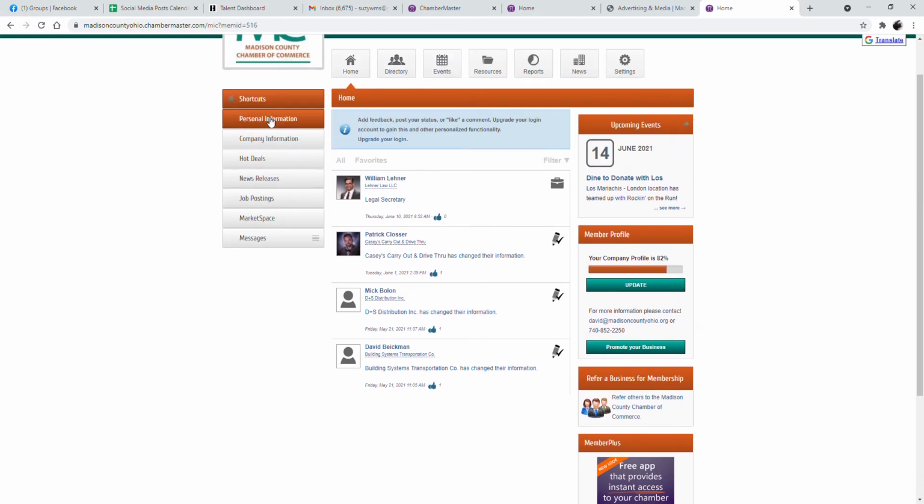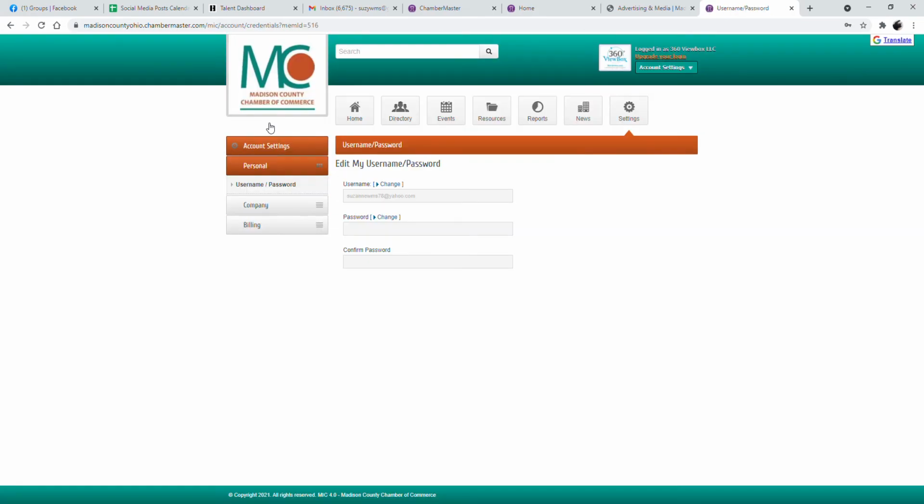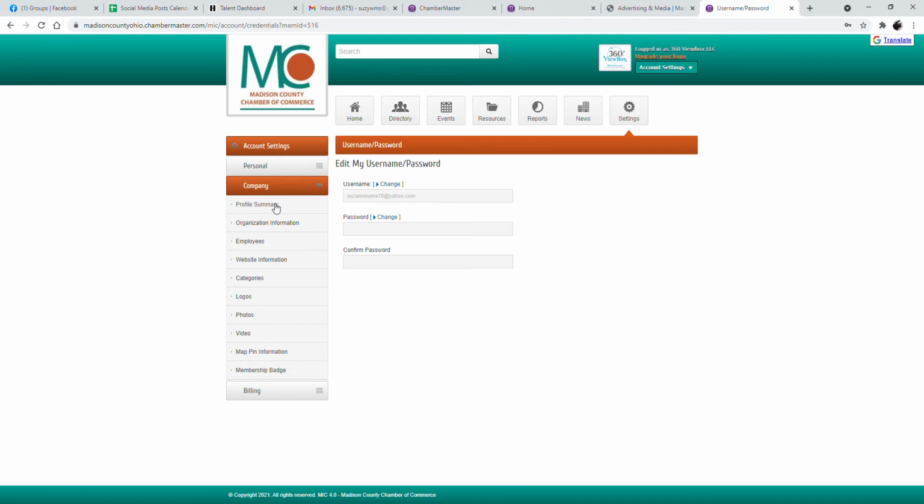So I'm going to start first by going over here to personal information. This is my username and the password is here. If I want to change any of that, this is the area where I can change a username or password. You would just hit the information changes and click save, and that will save it for you. Next, I'm going to come down to the company information.